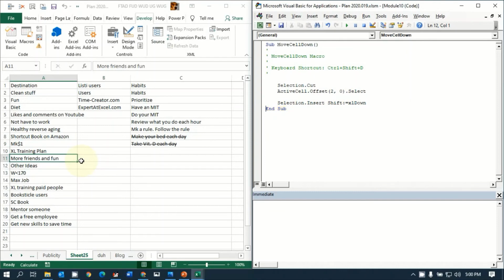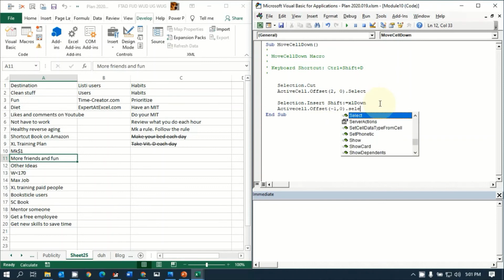Now, there is a problem with what we did. Let's do it a couple of times and you'll see what the problem is. So let's move this one down, Ctrl+Shift+D. Okay, so now the problem is, you see there's the cursor, the active cell was here, and I wanted to leave the active cell where it was, otherwise it causes a problem. So let's go back to the code, and the way we would do that is we would go back up 1. So up is minus direction. So we'll say ActiveCell.Offset, and then if I press the parenthesis, it'll type in the whole thing, and we're going to go up 1 cell, -1, no columns, and we're going to select it.